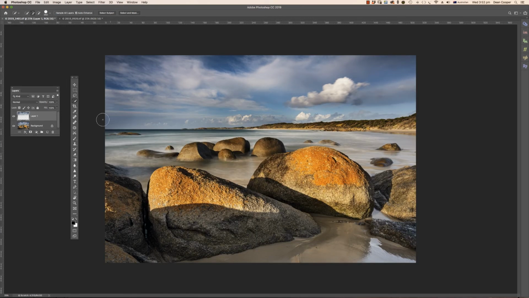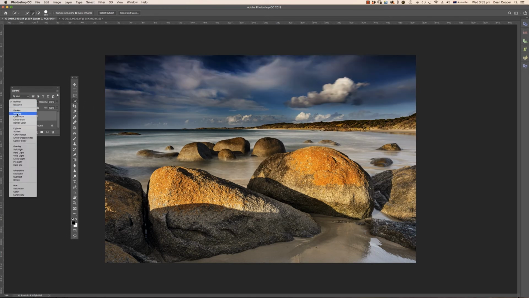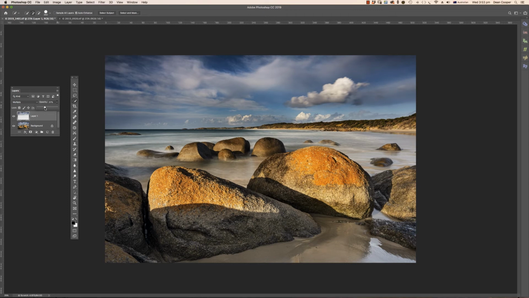And to darken the sky down, you could use levels or whatever. I normally just use multiply, change the blending mode to multiply. That'll darken it, and then I just back the opacity back a little bit on the layer, and there I've just darkened the sky down. It's just darkening from the top coming down. It's not getting darker down here, which just feathers it in and makes it look a little bit more natural.